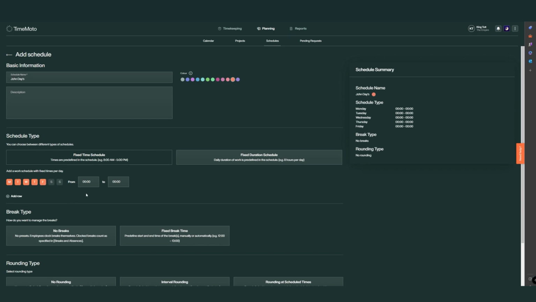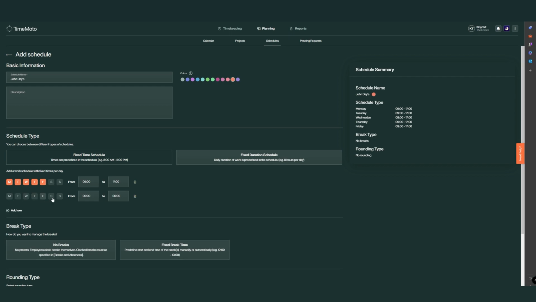Select the days that they will be working, then the start time of their shift and the time their shift finishes. If they are ever going to work Saturday or Sunday, select them at this point. If the weekend hours are different to the weekday, don't include them in this row. You will have to add a new row as I have just shown.